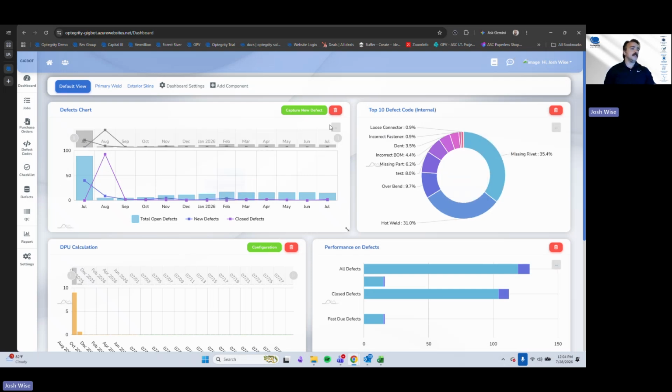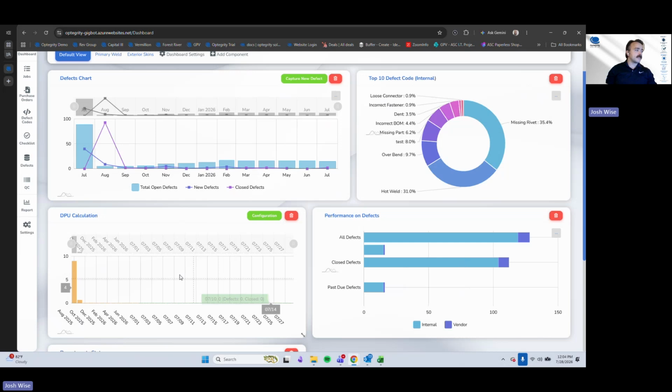So the first thing you'll see is you have these nice little squares, these little cards. These are all customizable. You can drag them around, move them around. This is a defects chart that shows defects over time. This is top 10 defect codes. Internally, we can see our performance on defects. We can see our DPU calculation. This is our test data. There's not a whole lot of ongoing defect tracking in our test server.